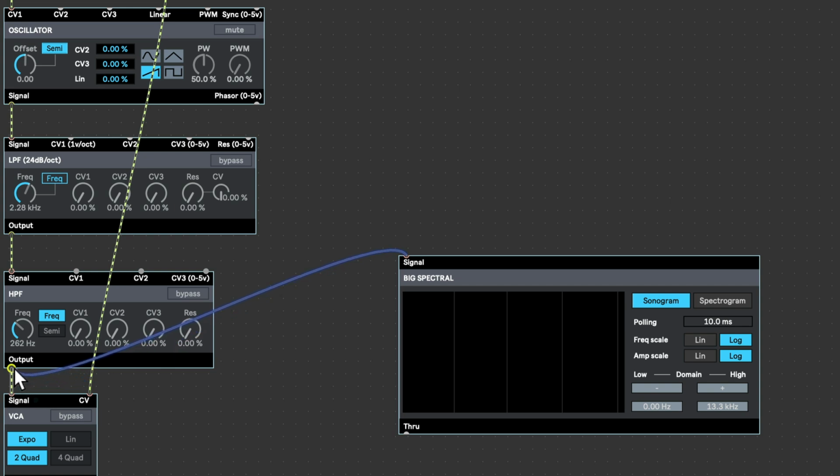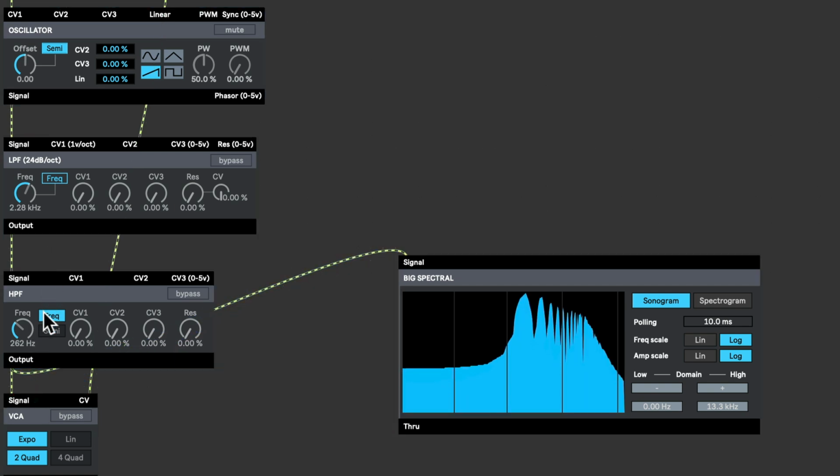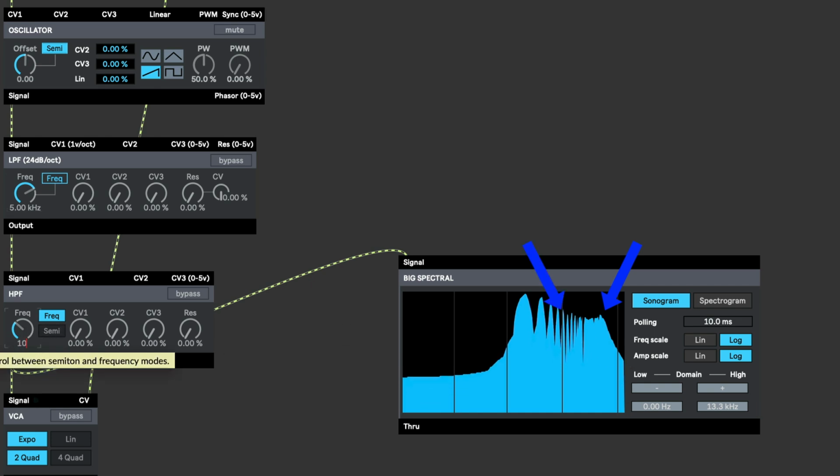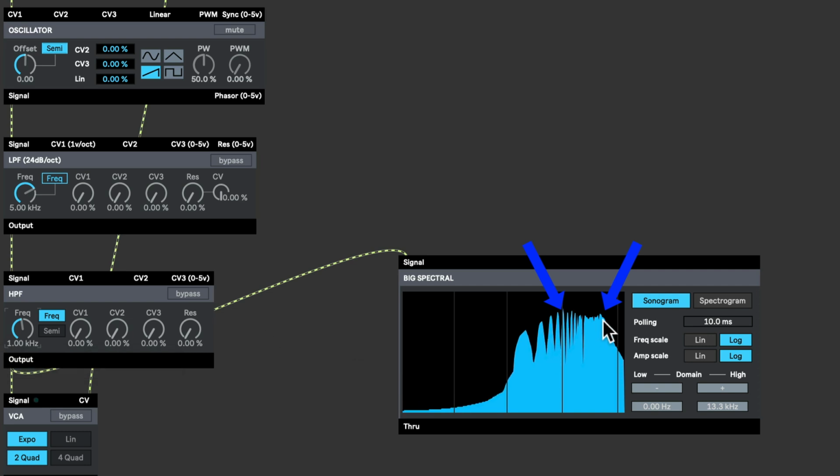Let's put the analyzer over here now. I'm going to set these to specific numbers. Let's set this to 5000 Hertz. So frequencies above 5000 Hertz are being attenuated. And on the high pass filter, I'm going to set this to 1000 Hertz. So now frequencies below 1000 Hertz are being attenuated.